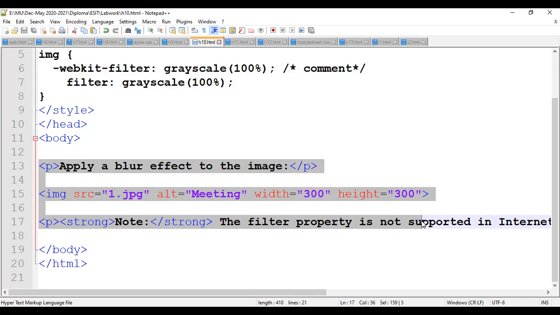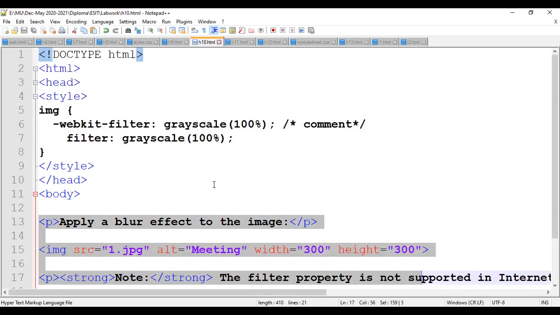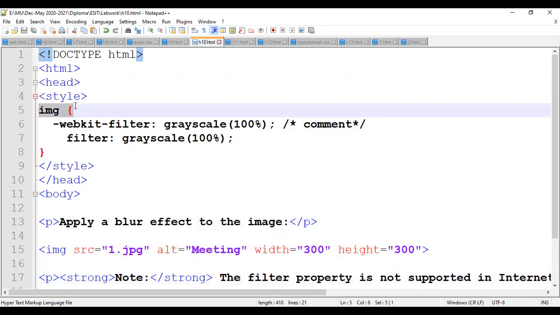Remaining everything is normal. But once we move to the internal CSS, something is different which we don't know right now. The style tag is there, and inside the style tag, img is the element selector. But what we have to do in that img part, we have to learn here. Now I will apply a filter to the image. What kind of filter have I applied? That is grayscale. What is grayscale? Your image will be converted into black and white.